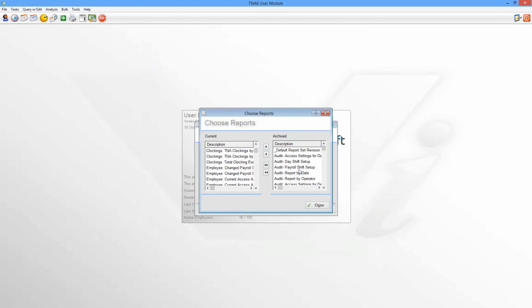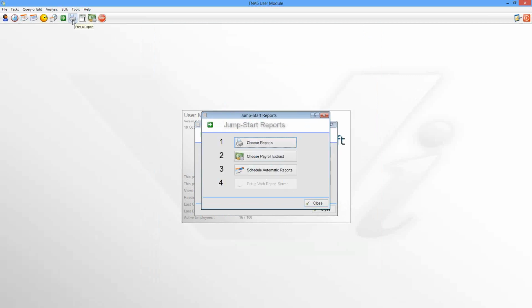So let's say you want a clockings report. Let's just see, we want a TNA clockings report. We can highlight that report and move it over to the left hand side here. And then that report will now be available in this list here.